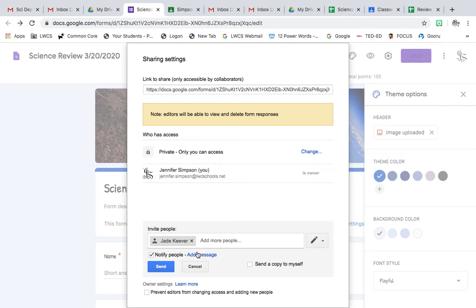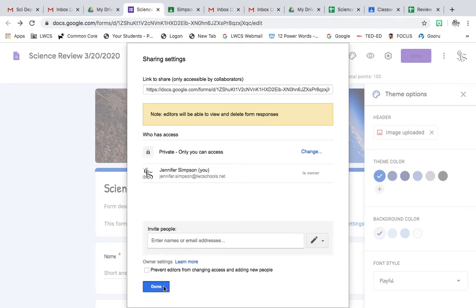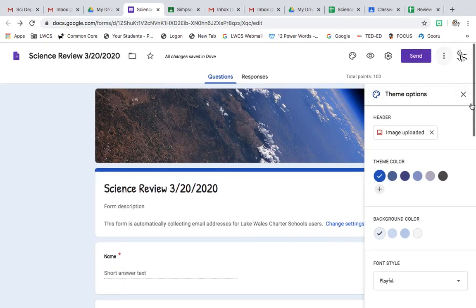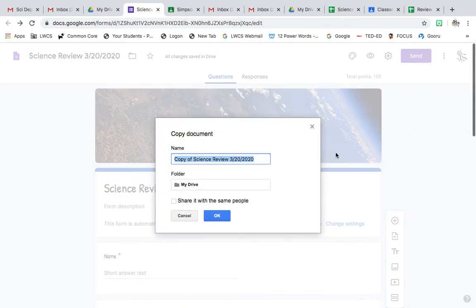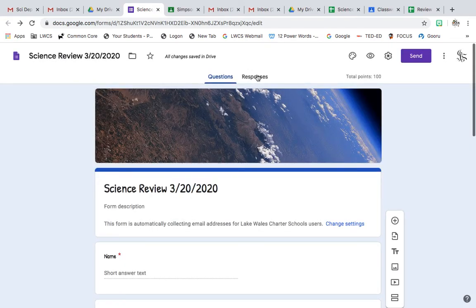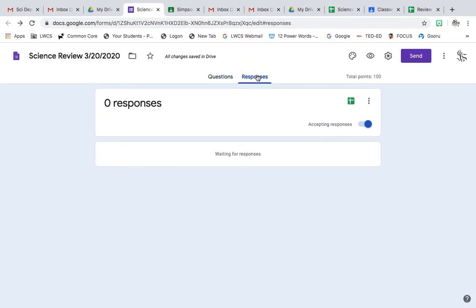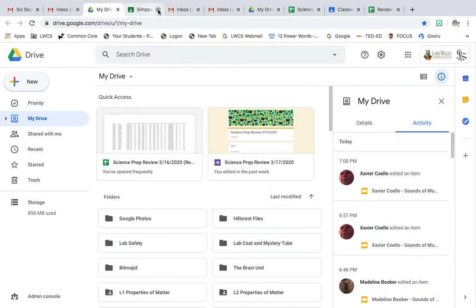And all Jade's going to do is open this up so I could send it to her, and then all she would do when she gets hers is up here where those 3 dots are, she would just make a copy, call it her own, and then she's able to access the same exact form. Just she would get the responses from her students. And I can show you another example of that from the actual Google Classroom and how that would work.